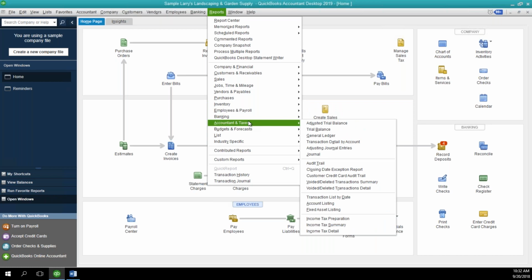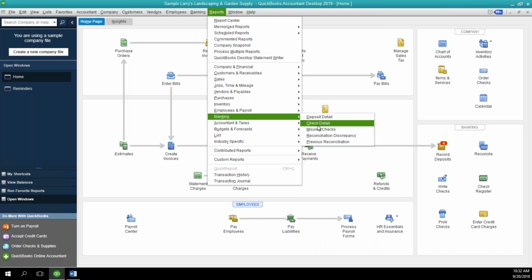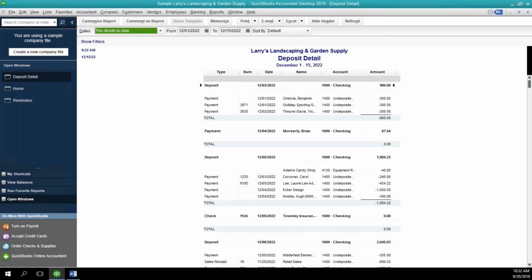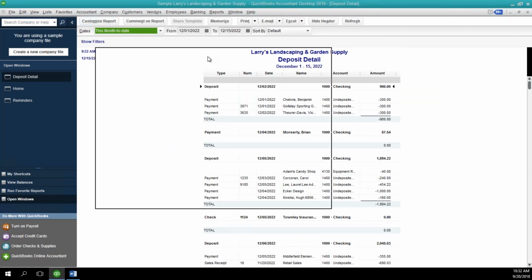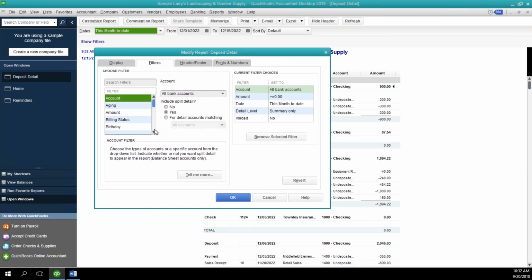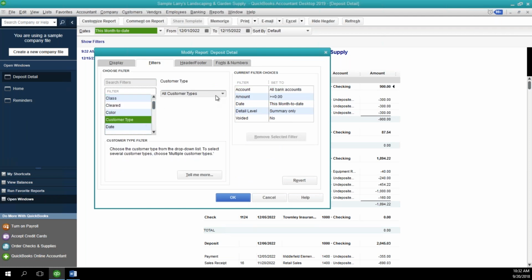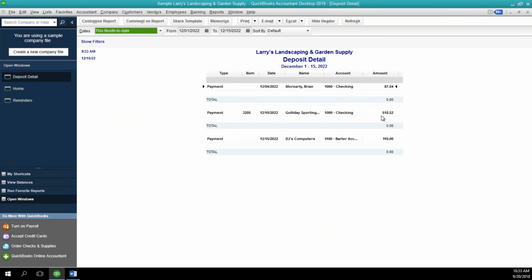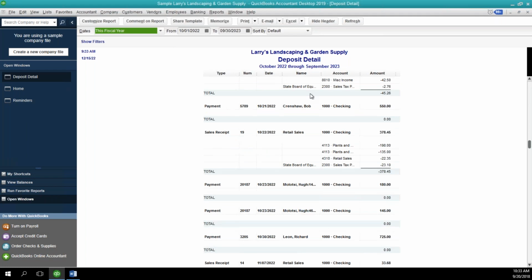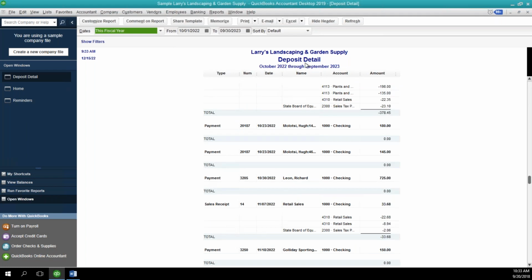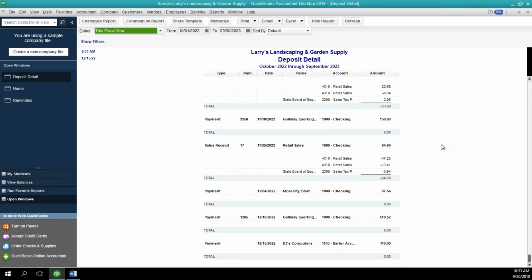Deposit detail. And I can customize the report by customer type. And here's where I can see what was received from all my commercial customers. It's from the deposit detail report.